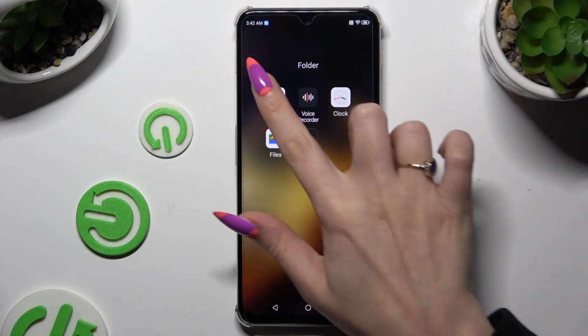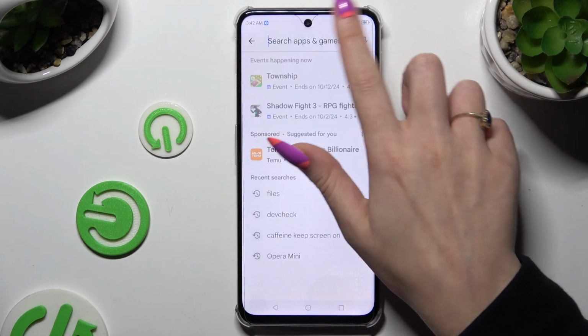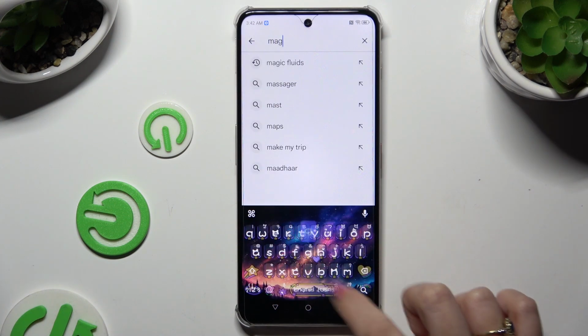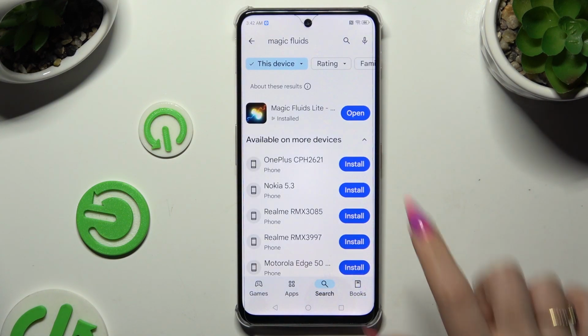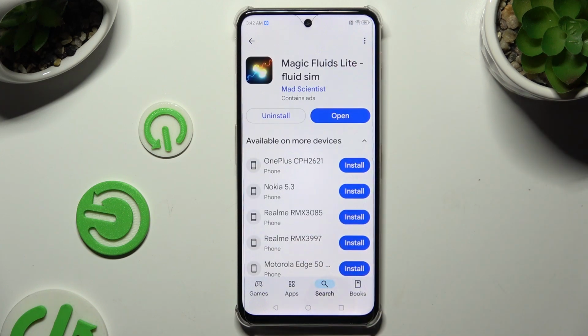Begin by launching Play Store and clicking on the search bar. Then type in Magic Fluids and install free app called Magic Fluids Live Fluid Sim from Mad Scientist.